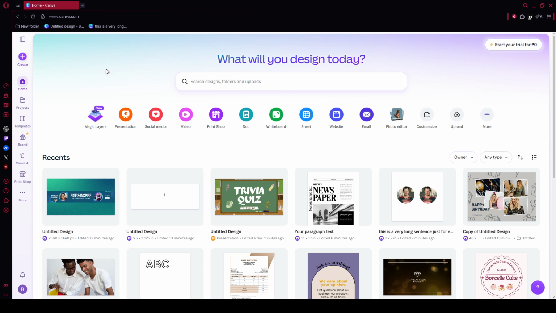It gives you a clear view of your pages and clips so you can control timing much more accurately, instead of guessing how long everything stays on screen. The good news is that Canva makes this fairly simple once you know where to look.